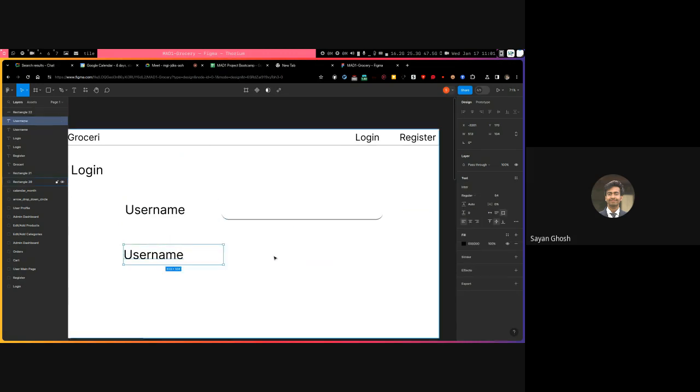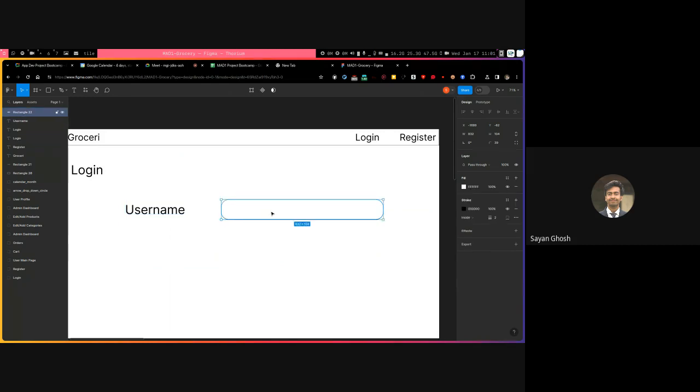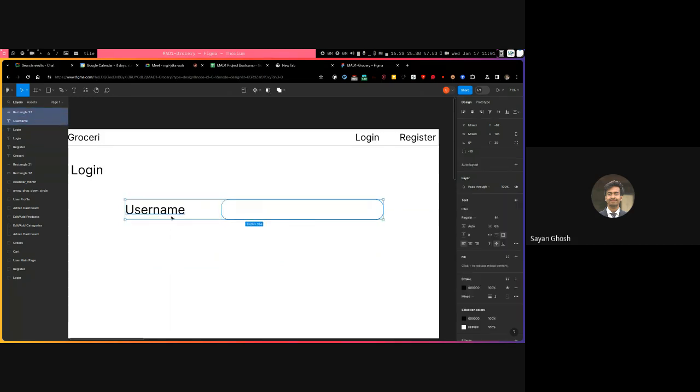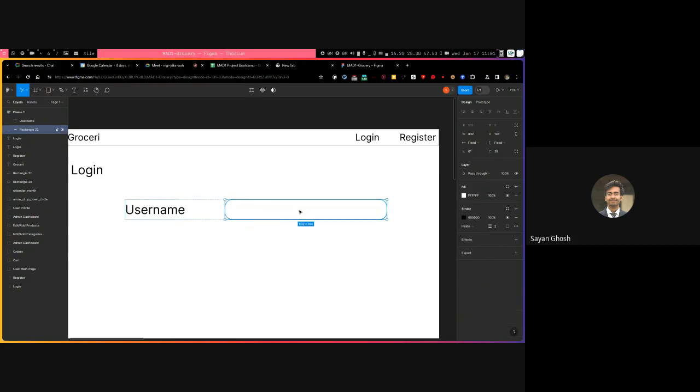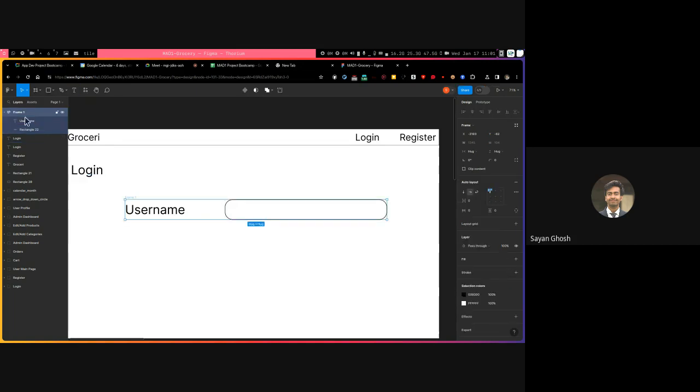A better way to do this is to select this one, press Shift and select this one also. So now both the items are selected, right? Now you can press Shift A and it will become one component itself. The username and the input are still separate entities. You can edit them, you can change them. But now they are together in one frame, as you can see here, Frame 1.